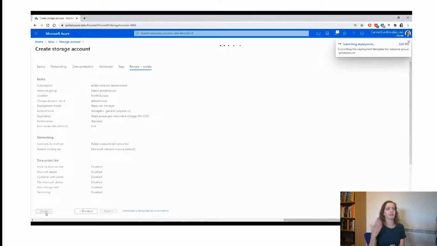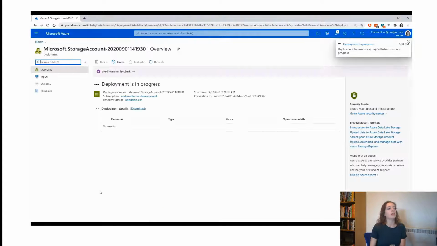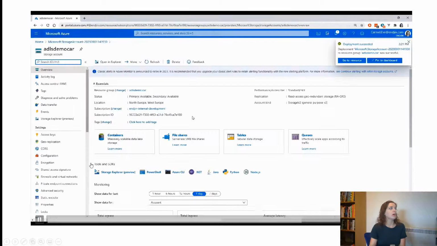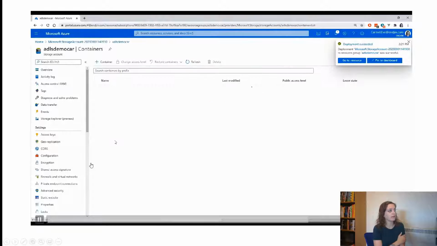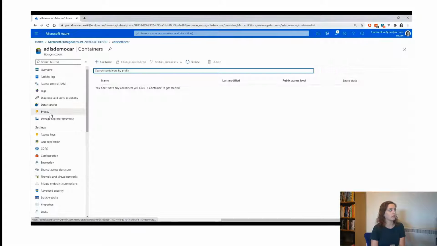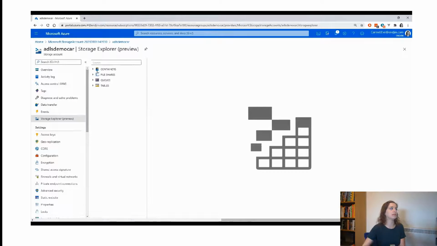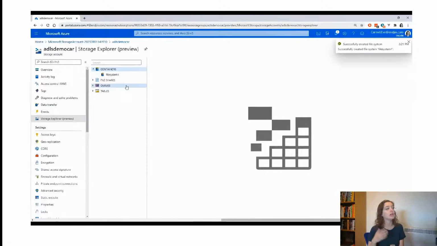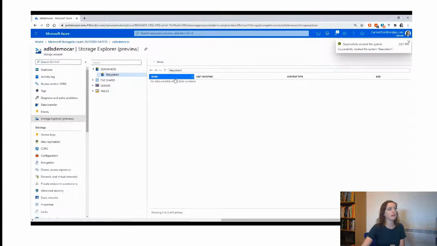When we press create, it should submit deployment. And once that is finished, there we go, we can go into the resource and have a look inside Storage Explorer. In the containers, this is usually where Blob storage is, but we can see that we can create a file system. This is different to Blob storage. Usually this would just say container.